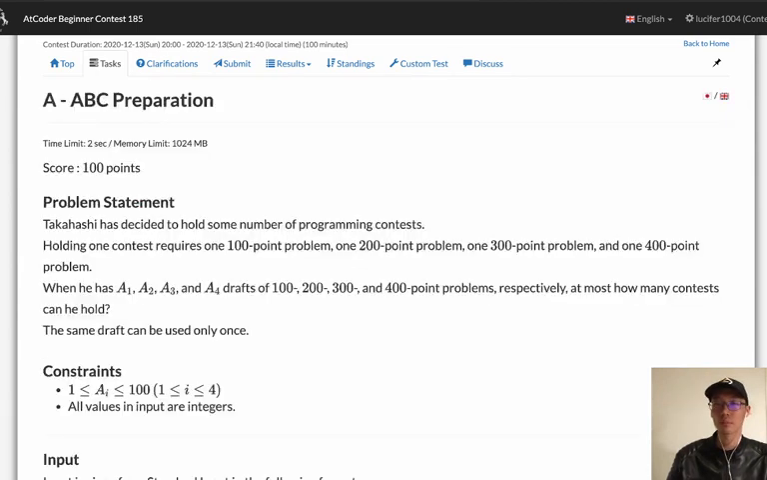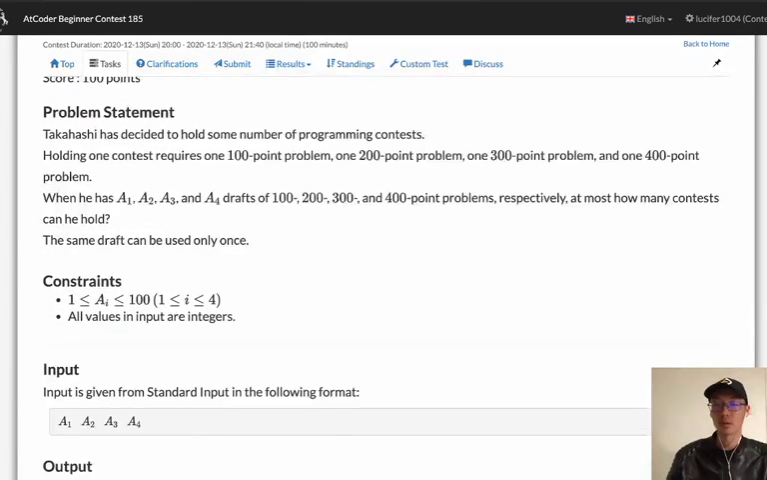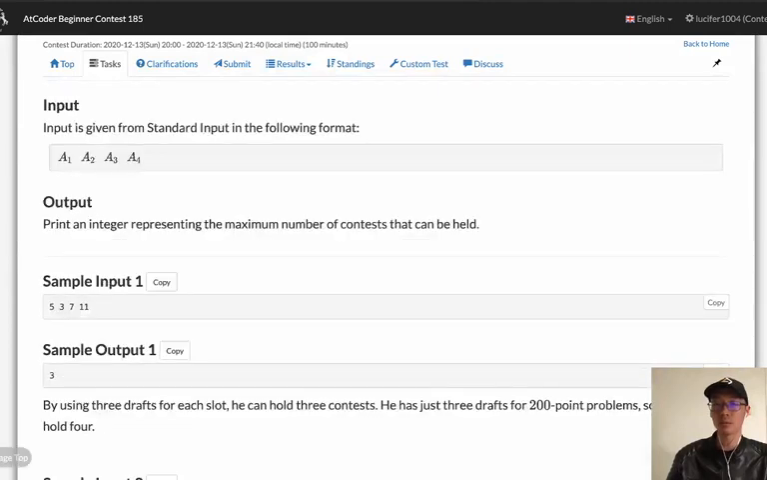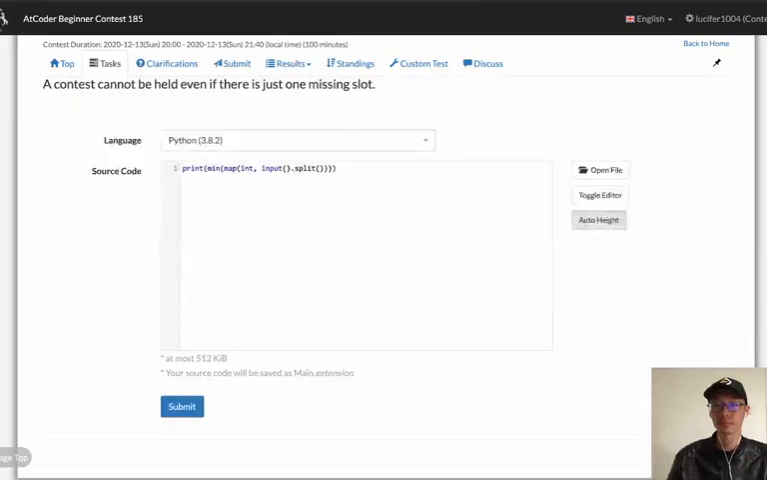First, problem A, ABC preparation. So this is an easy problem. We just need to output the minimum of the four numbers. Now let's move on to the next problem.